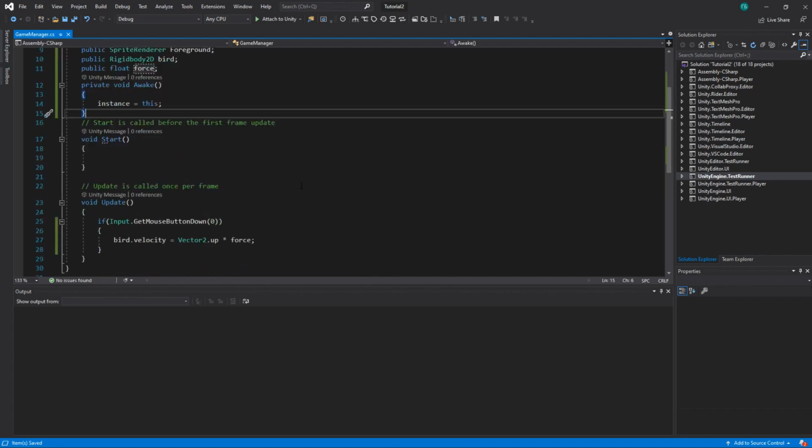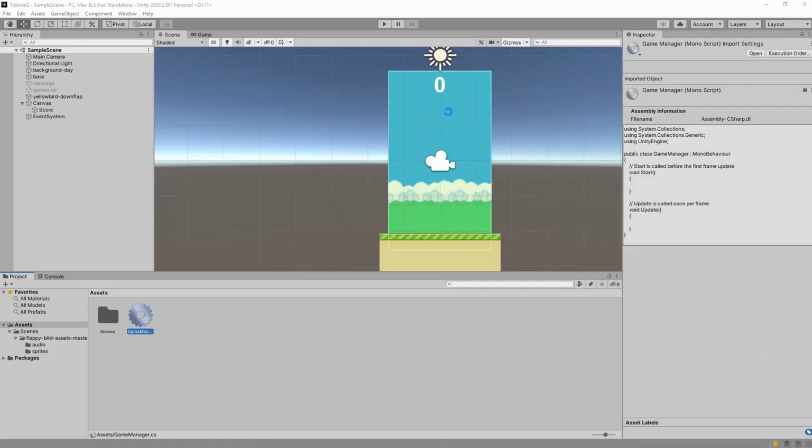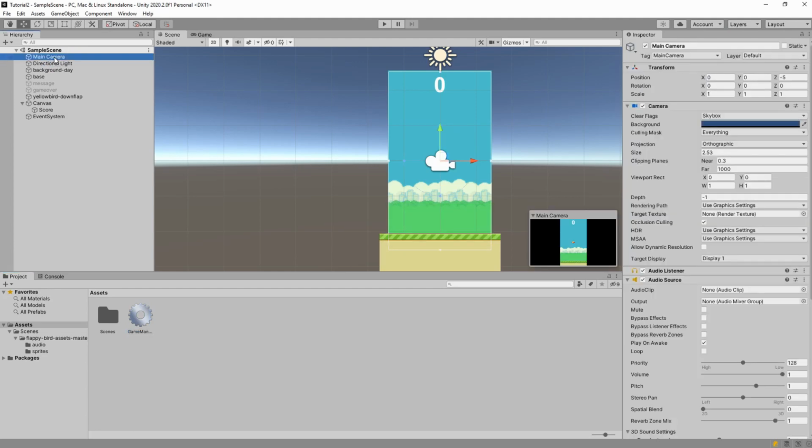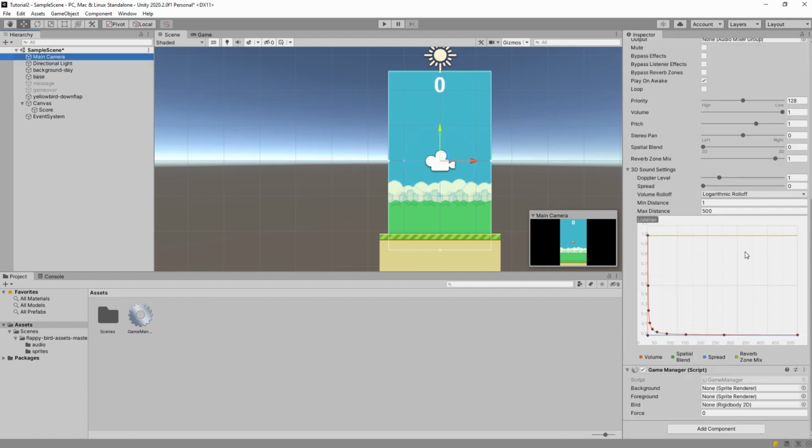So every time we press mouse button 0, which is left mouse button or just touch, we will change the velocity of the bird to vector up multiplied by speed. So we drag our script onto main camera, and let's drag all our references, so background to background, base to foreground, and bird to bird. And we have to set our force, let's set it to something like 2. And let's try.